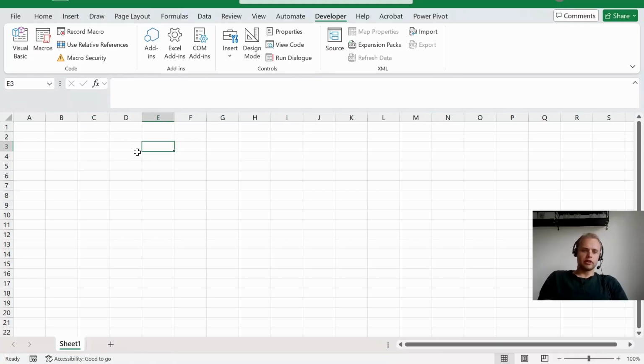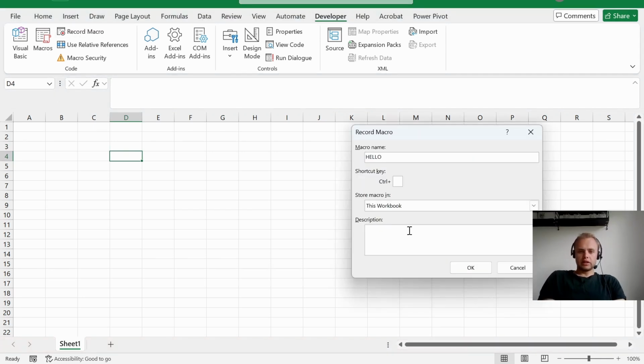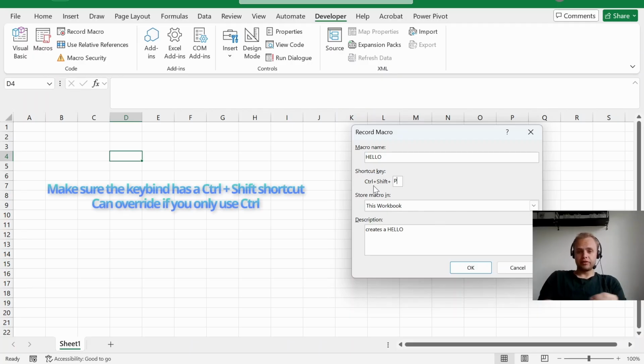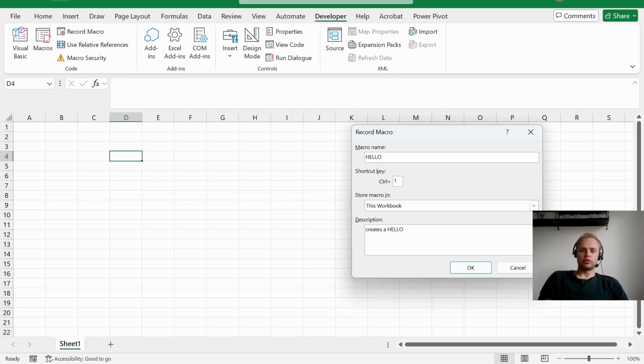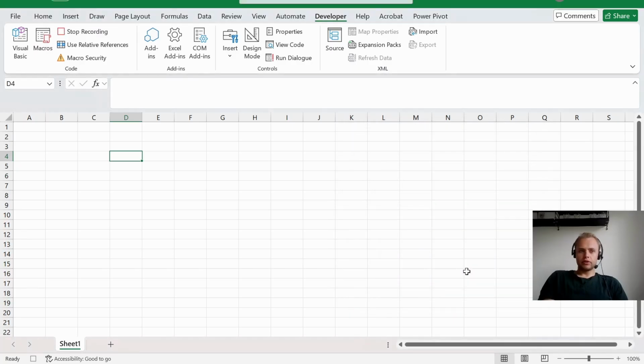So let's try recording a macro here. Let's say we want to call this hello, or create a hello. And let's give this a keyboard shortcut, Control Shift P. Make sure that it's Shift as well, because if you're not using Shift and you're using just Control 1, then you're gonna overwrite some other keyboard shortcut. So make sure you use Shift. This is a lot better. Okay, so let's record this.